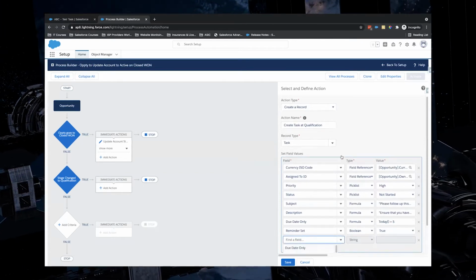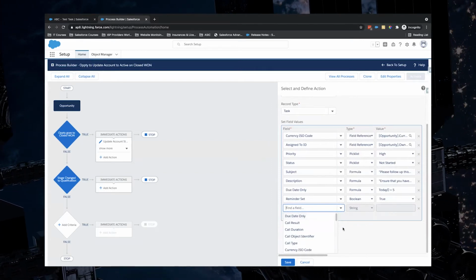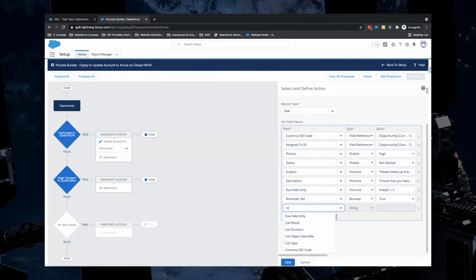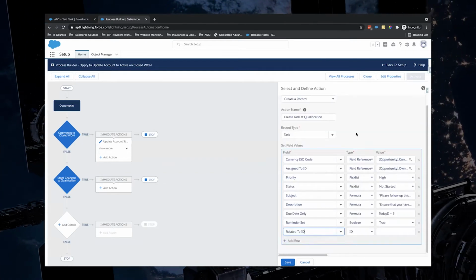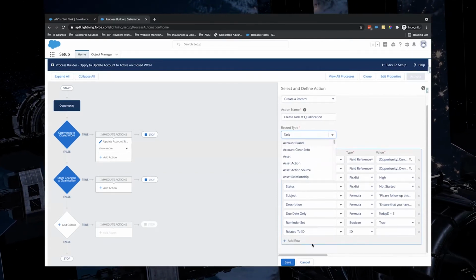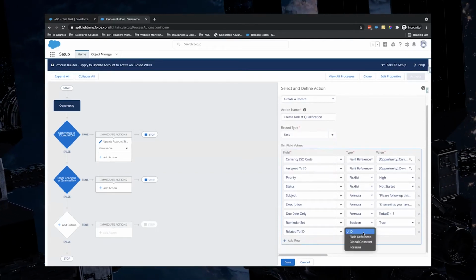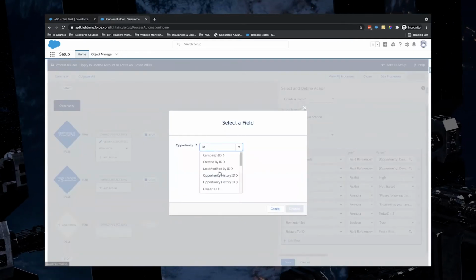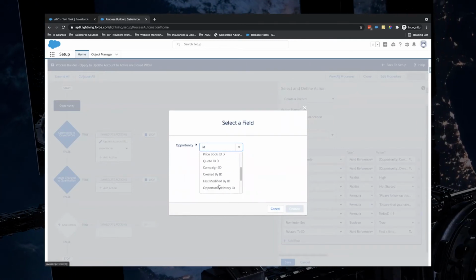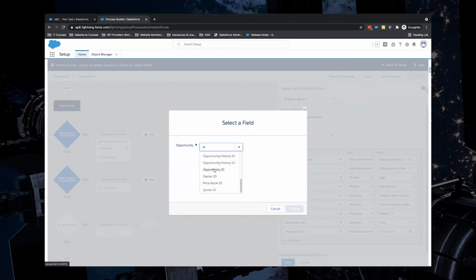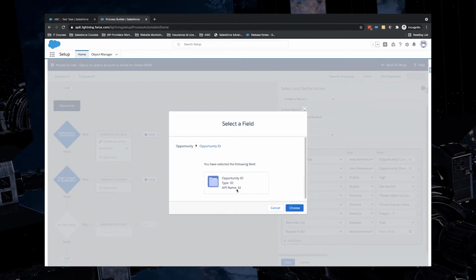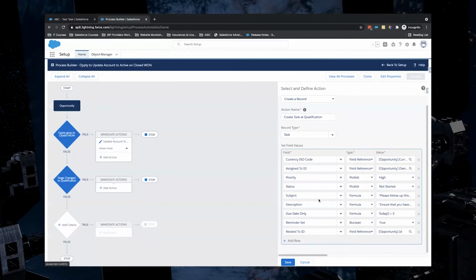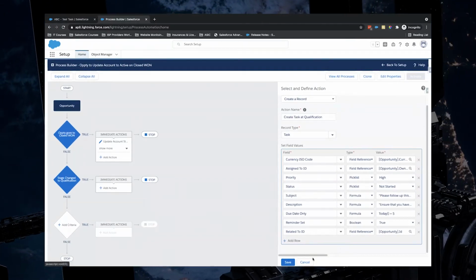And finally, I do have to add one more field that I've forgotten, and that is the related to field. So this way it can properly relate this task back to the opportunity. So in here again, I'm going to select the field reference, and this time select the opportunity ID. So I'm going to put an ID and keep scrolling down, and I should find a field called opportunity ID. The API name should just say ID. Now that I've put all this information in, I'm going to click save.